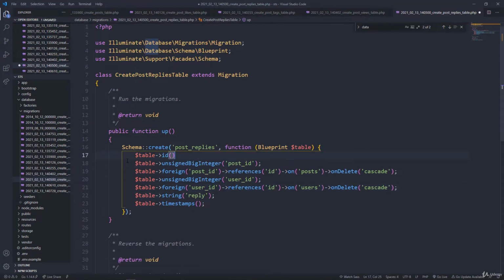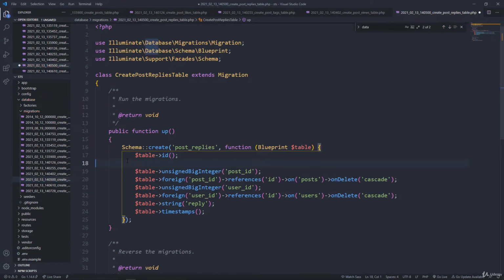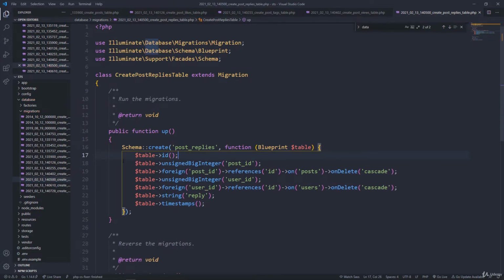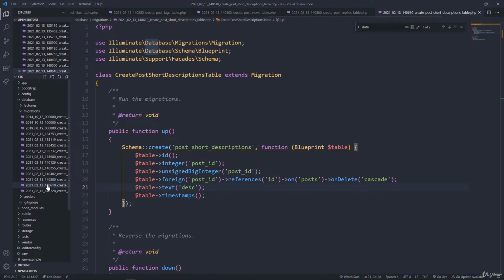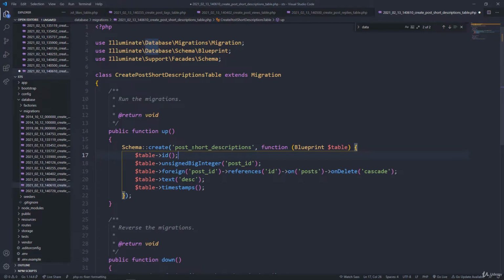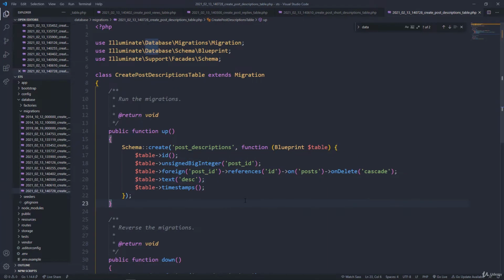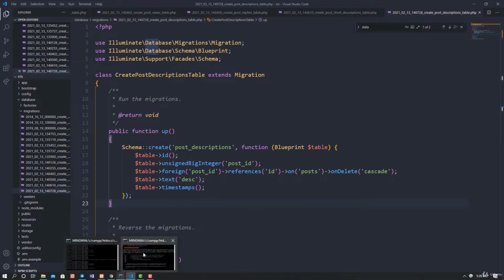You have to remove the duplicates. And I think we are done. Now we can run that once for all and it's going to work this time around. And there you go. Now all our tables have been migrated to the database.